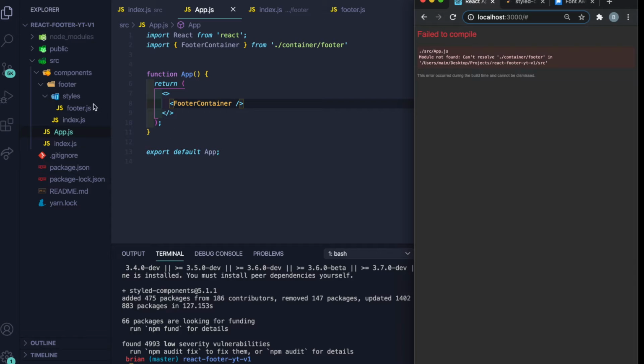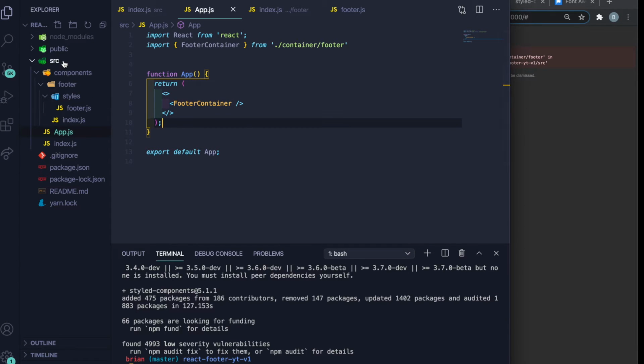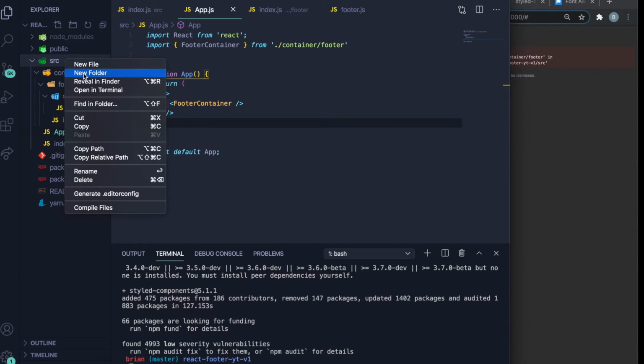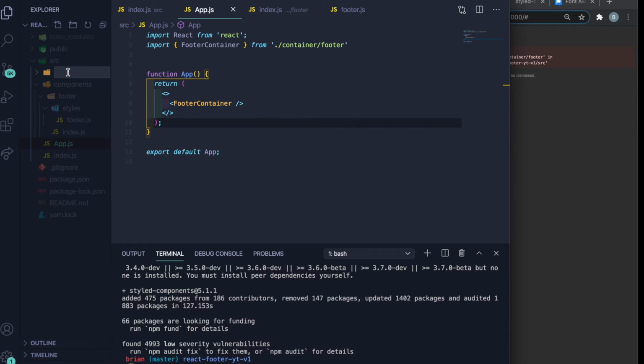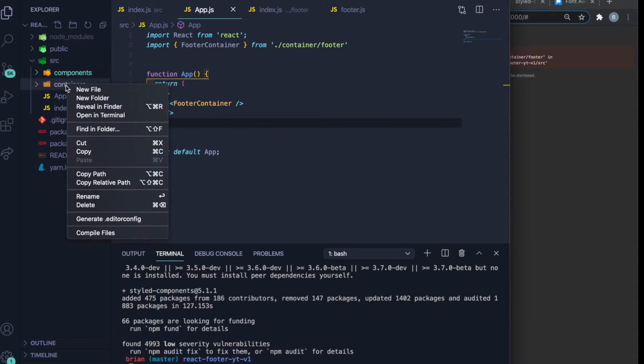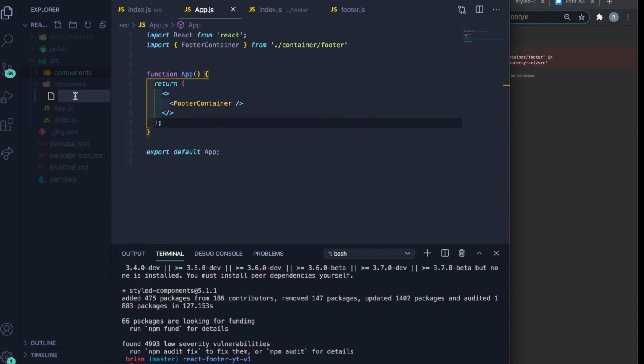And now you will see we get an error because we don't have the actual folder. So now let's go over to src, right click this and say new folder, and let's just call this containers. And let me close the component so you can see. Now over containers, right click this, and then go and type in new file. And then we can just type in footer.js.